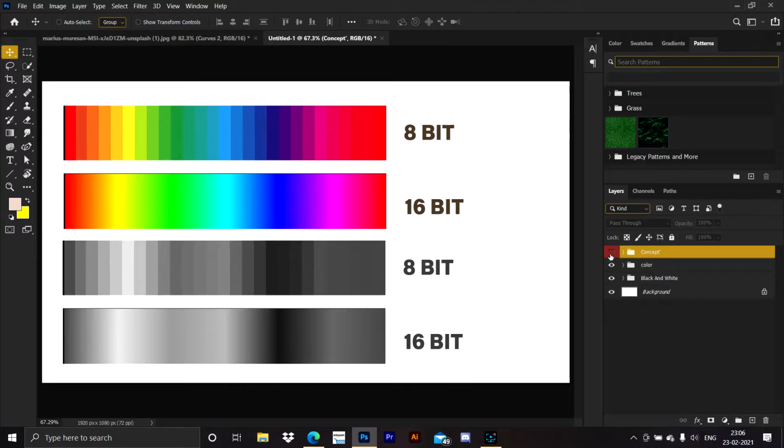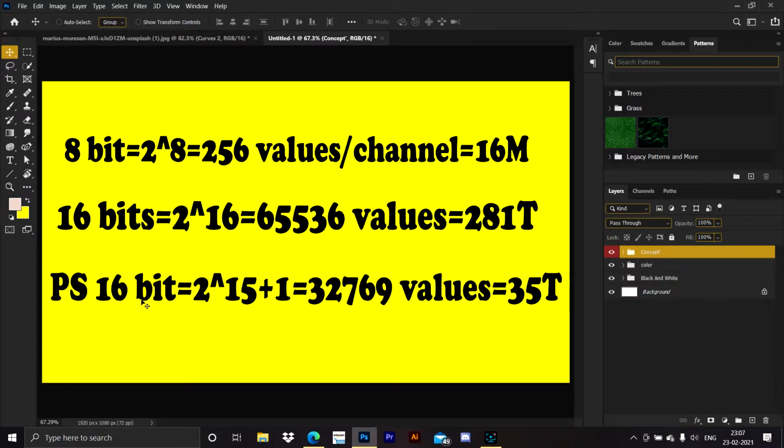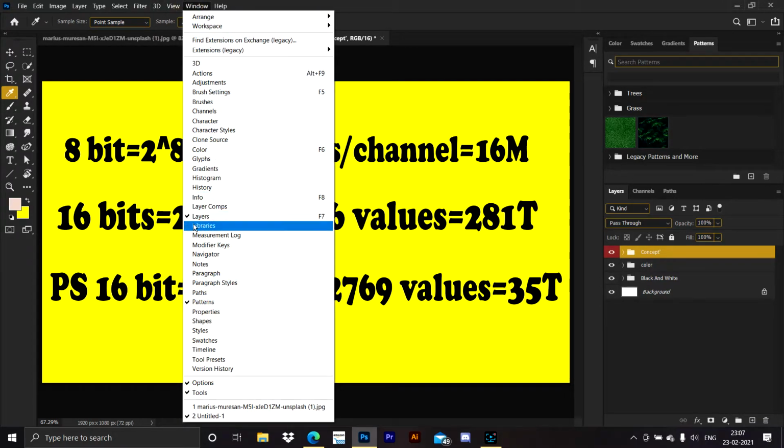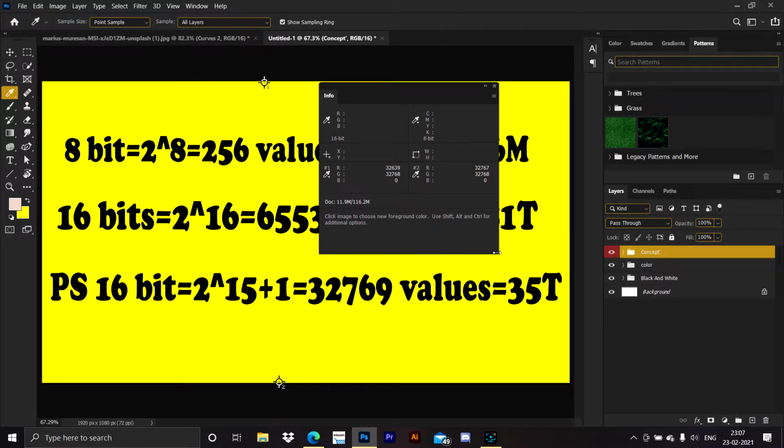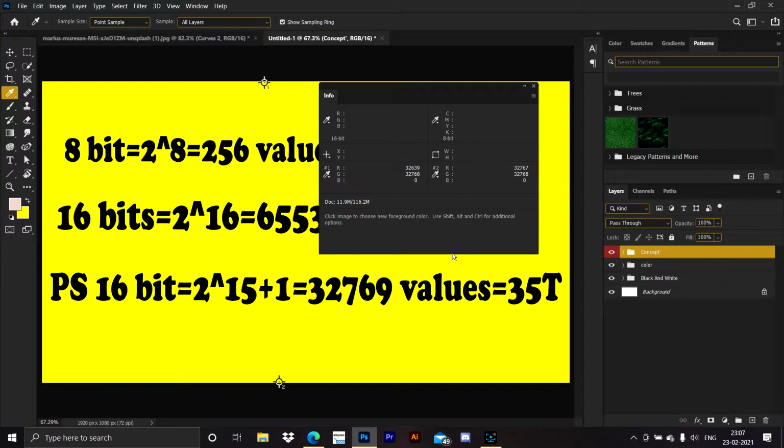But there is a lesser known concept that Photoshop 16-bit is not actually 16-bit. It is 2 to the power 15 plus 1. That is 32769 values per channel, which is almost equal to 35 trillion values. And this is not my self-made thought. I can prove it to you with the Info panel. For that, we can go to Window and then click on Info. The Info panel opens here. Let me make it larger for you.